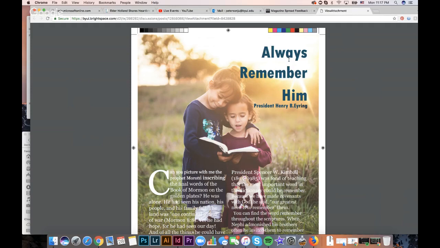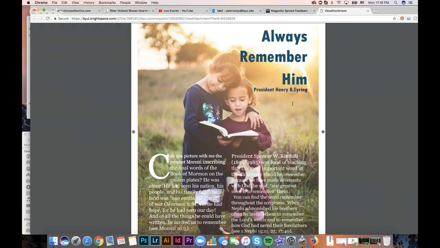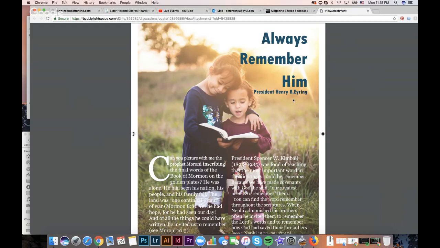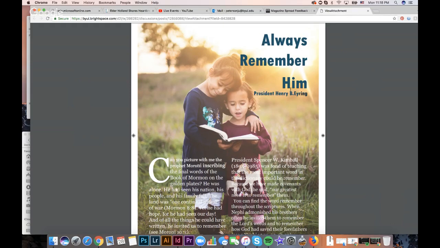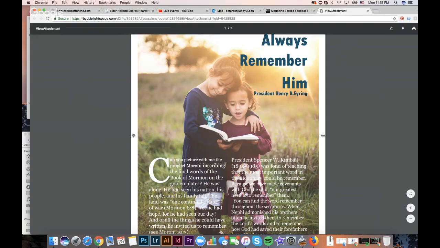And then do you see the spacing here? Keep that spacing consistent here. It feels like this is a little bit further away than "Always Remember." So group them together just a little bit better. I would even keep the spacing that you have here between President Henry B. Eyring and him the same up here. So bring it closer together, less space between them, okay?